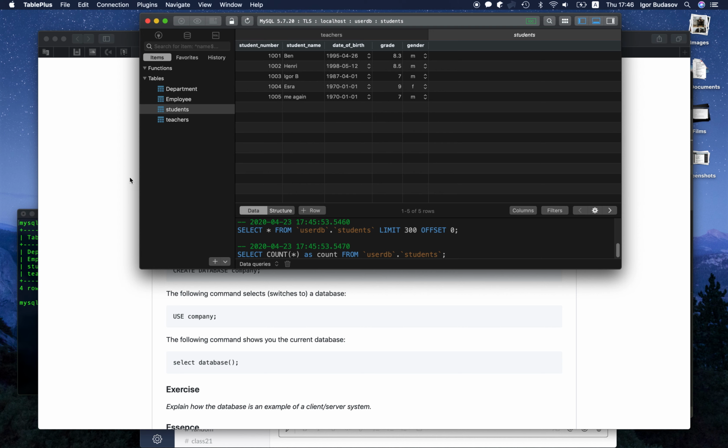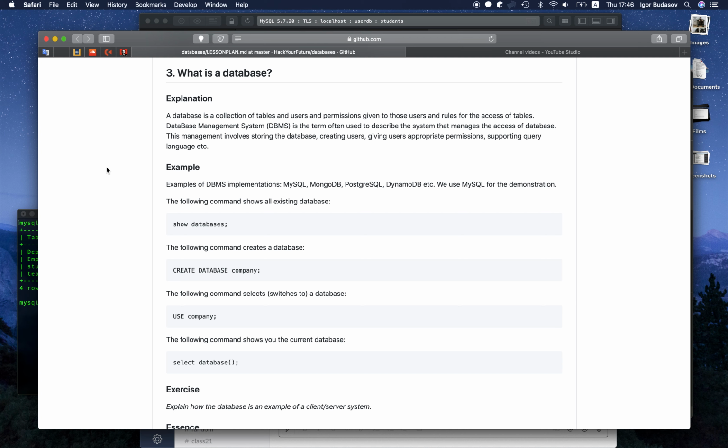Also, it can be located locally at your computer. It can be located remotely at someone else's computer. And right now, I'll give you an example. How do we create a database? How do we check how many databases we have on the computer and stuff like that?